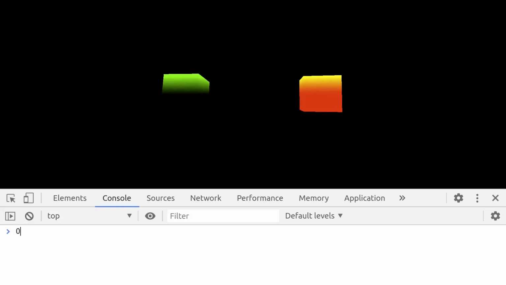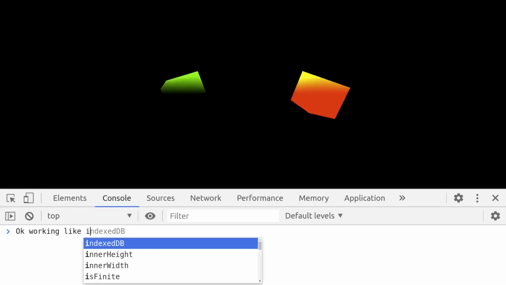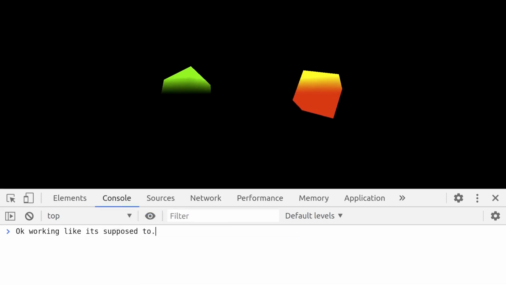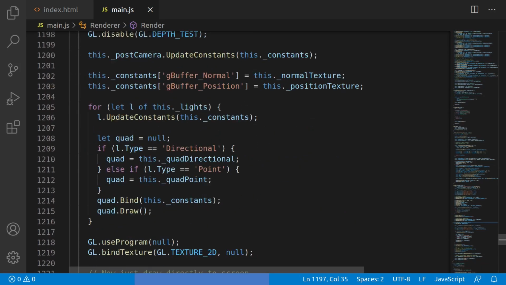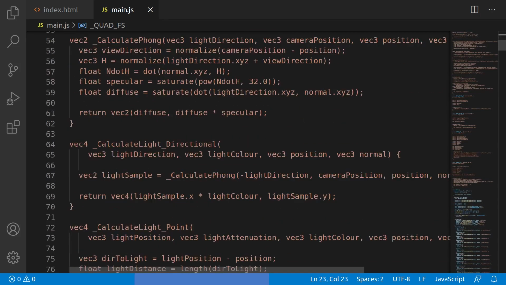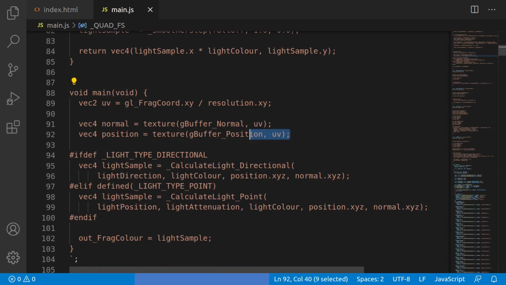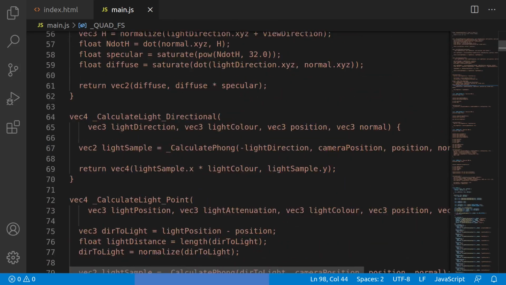The next step is generating the light buffer, and in light prepass, this is just a pass that takes in the normal and position and accumulates the lighting contribution in a new buffer. So we loop over the lights and then we draw a screen space quad. Down here in the fragment shader is where the real work is done. Depending on which light we're using, we read the normal and position textures and then we calculate the lighting contribution at that point on the screen.